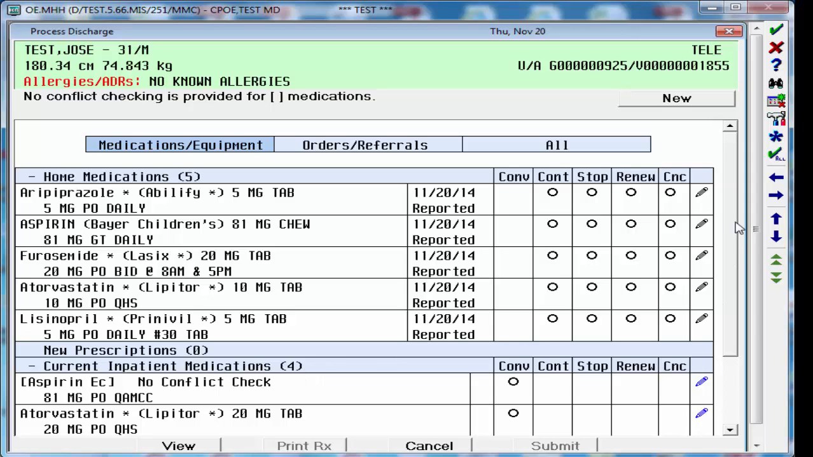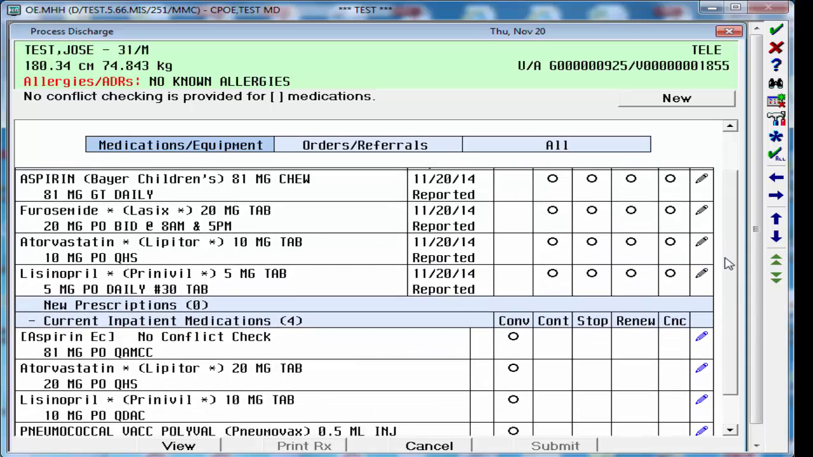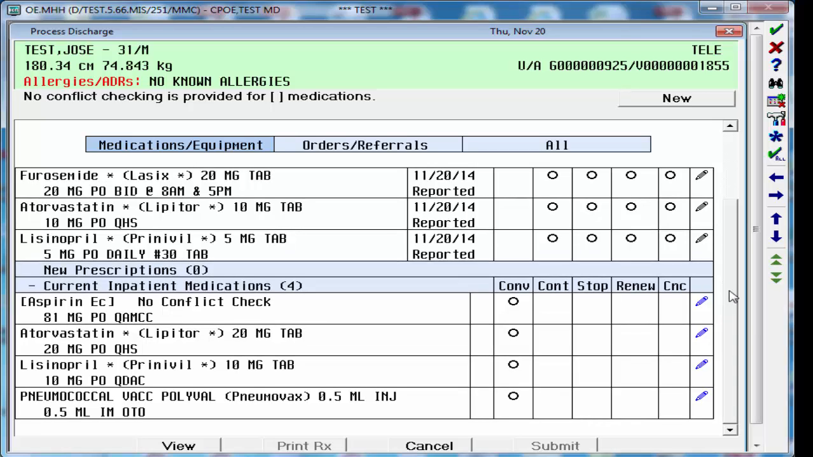Now I can't see all 4 of those home meds, so I'm going to drag this down a little bit. It's very important for you to compare your home meds with your inpatient meds, because you're going to choose which meds they continue at home and which meds that are inpatient meds you may choose to continue at home as well.